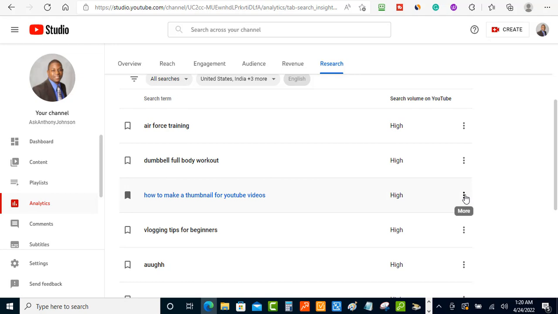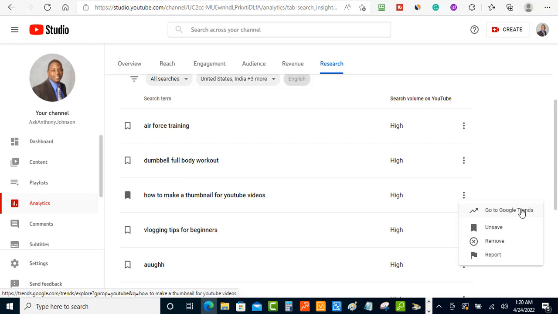So when you go over here to the three dots, it's more. When you click that, you can go to Google Trends and start getting some more data. You can unsave it, or remove it, or report it. So what I'm going to do is go over to Google Trends. Let's jump over there real quick.